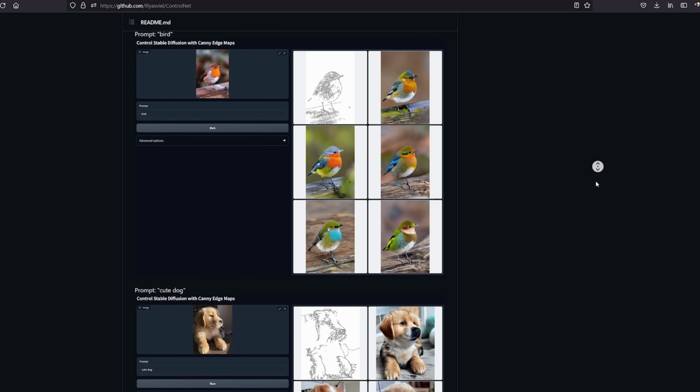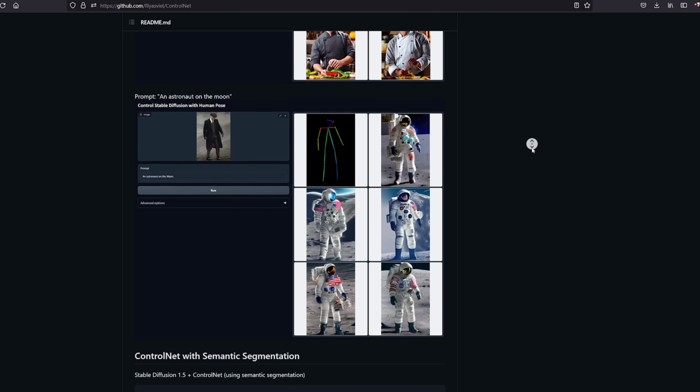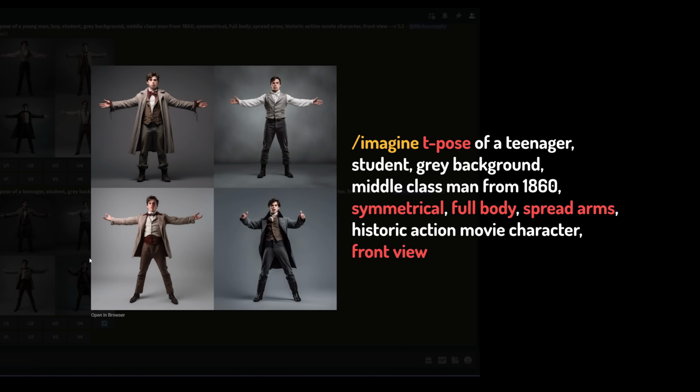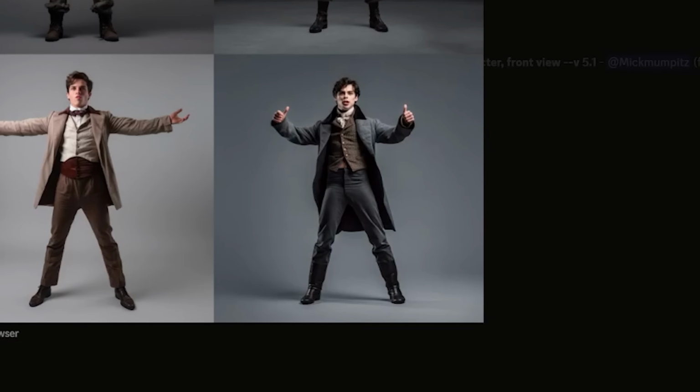In Stable Diffusion I would use ControlNet for this. In Midjourney, make sure to include keywords like T-pose, symmetrical, full body, spread arms, front view, and it should work. But if your character still comes out in other poses, try using an image prompt.